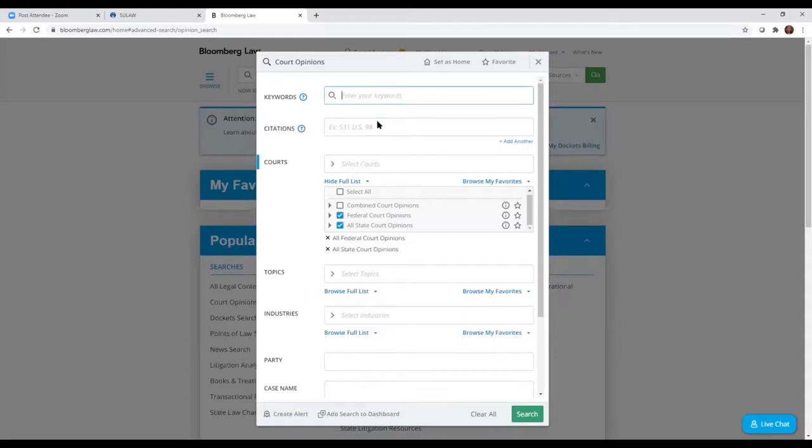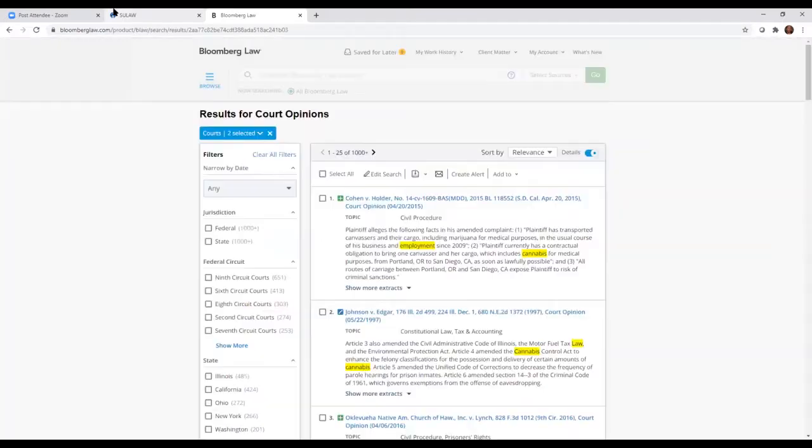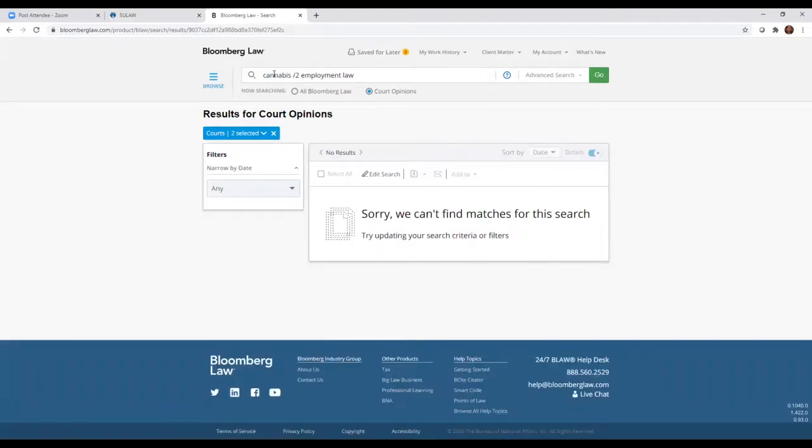Okay, let's just do all state courts. Then cannabis, employment. Yeah, so see, it comes up as a natural language search, but now we need it to be a little more precise. Can y'all still see my screen? Yes. Okay. So we're going to say within two. Still can't find it. So we're going to do this within the same paragraph.